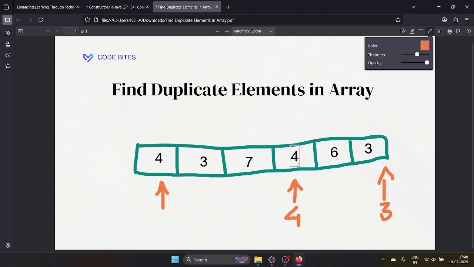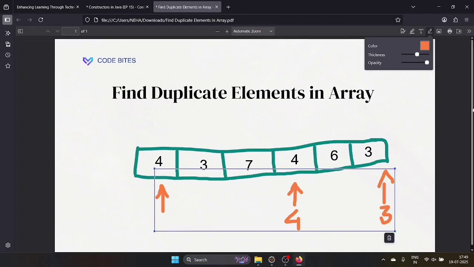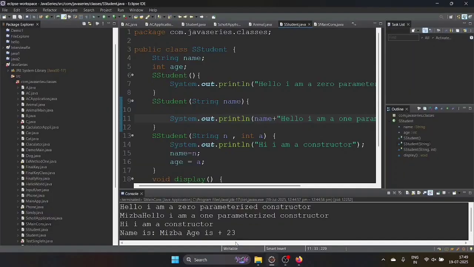So let's see how we can do that. We can do this in many ways. I'm going to tell you two ways, and I will also tell you which one is the best approach. So let's go and do the coding part.